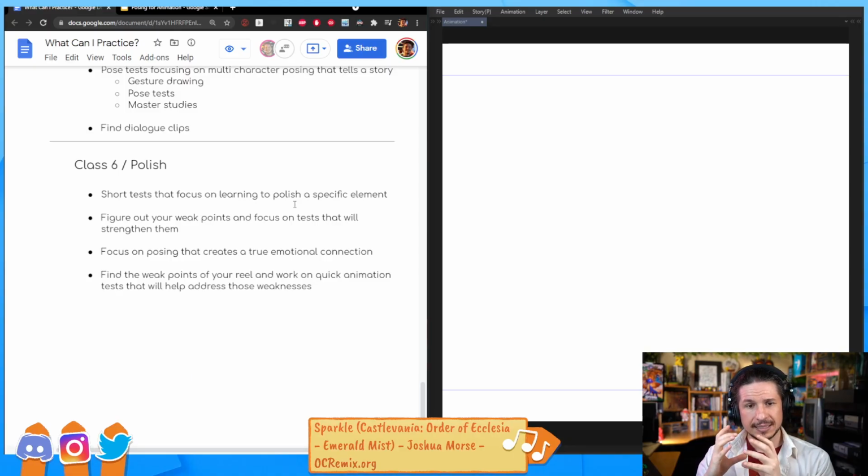You just pick these elements, this one little thing, and try to polish it. Maybe a character slams their hand on the table or punches a wall. How can you really make that punch really strong? So you just do that.